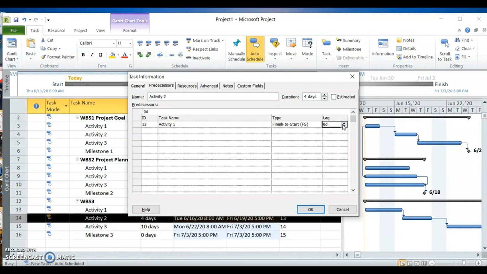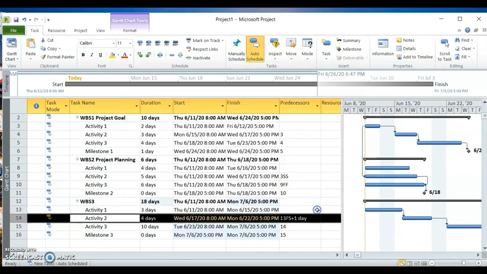So if that's the case, it means that you need 1 day lag, or maybe 2 or 3 days lag, depending on your activity, depending on your project. So if you put it here, you will see finish to start plus 1 day. This is where you need to check: we start this activity on the 17th. It's 4 days. We finish on the 22nd. Then we need 1 more day lag. We add 1 more day of not doing anything. We need to finish waiting.